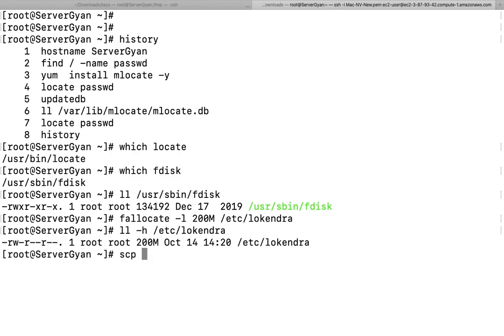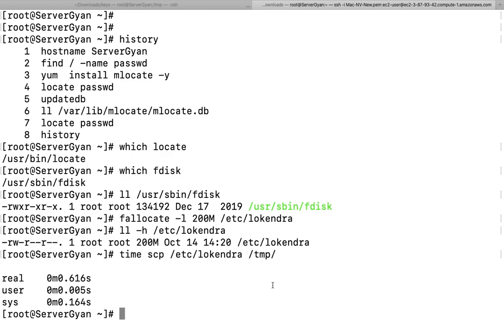If I run the scp command and try to copy it to /tmp, I can run the time command before it. It will tell me how much time it is going to take. So actually this much time is taken. Real time is this much, right? This is user and this is system time. So this much time is taken by this particular command.